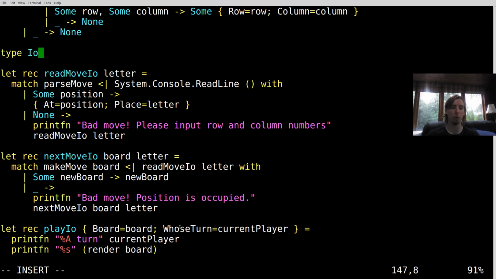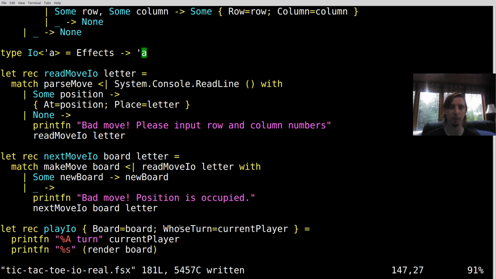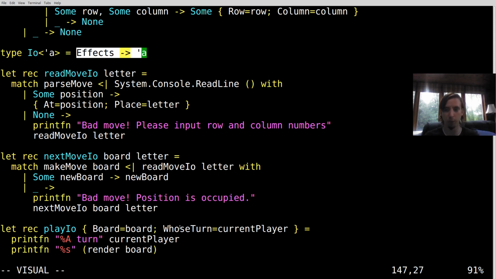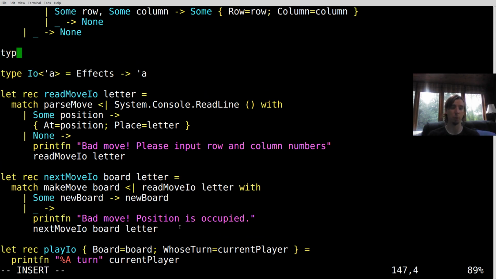So our IO type is going to wrap a value, as IO tends to do in other languages, for example Haskell. Basically, IO is actually going to be a function, and it's going to say: if you give me a way to do various effects, then I'll give you back a result of those effects in the type that IO wraps. This might be a little weird for those of you who haven't seen it before. Basically, we're making a generic type, and its underlying implementation is going to be a function from effects to A.